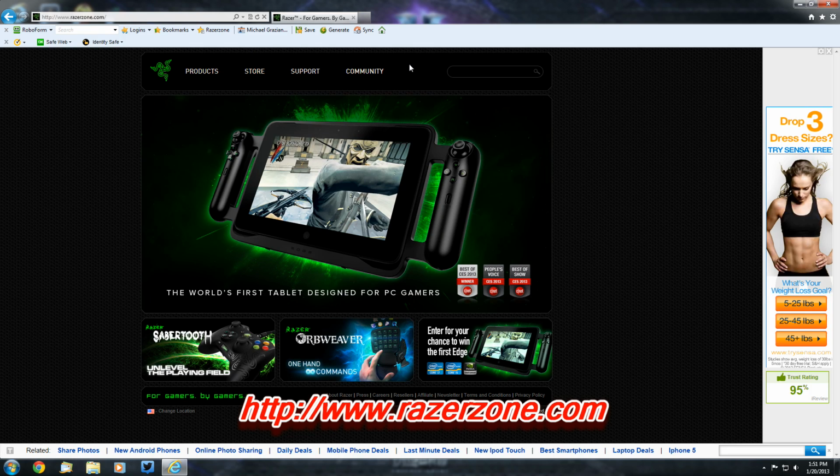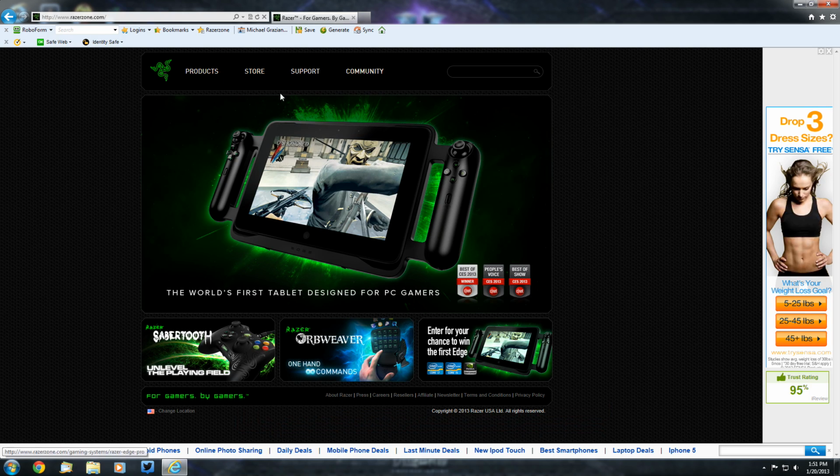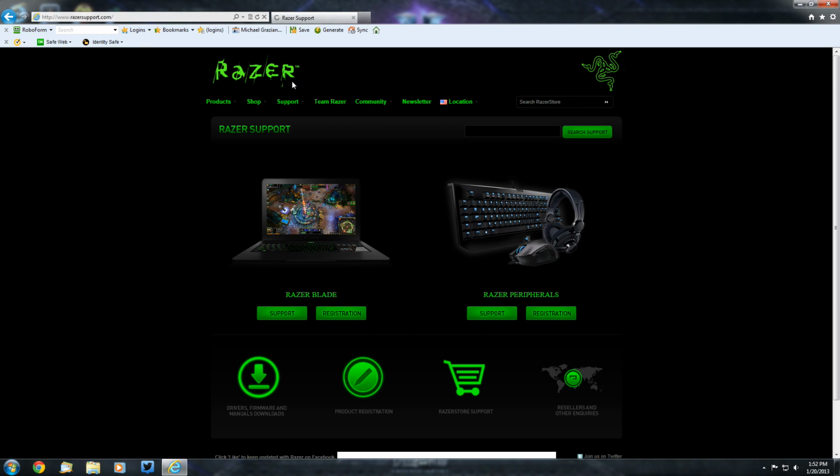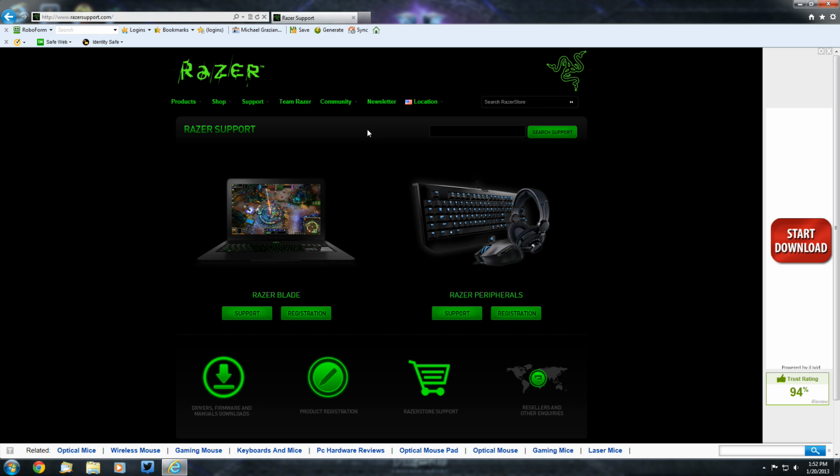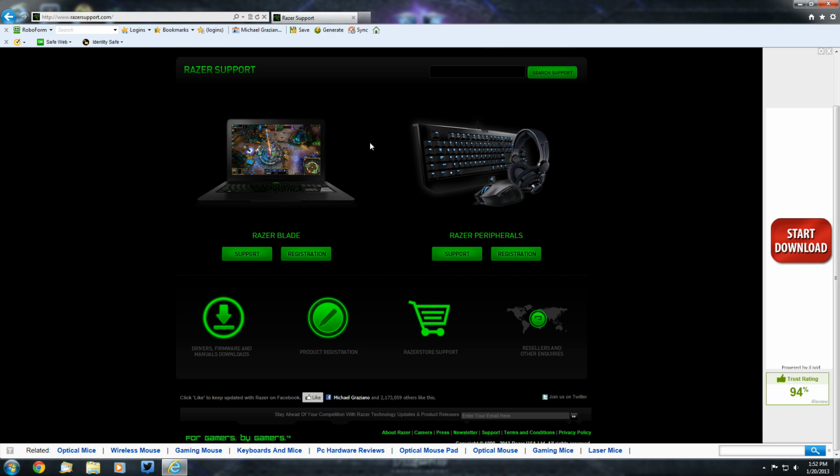That's just not with the keyboard, it's with everything. It's pretty much how they do it. So, once you go to the main homepage at Razer Zone, you can go to Product Support, which is up at the top here at their little link bar. You click on Support, it'll bring up a Razer Support page with their various different things, the Razer Blade Support, Razer Peripheral Support, and down below that you have drivers, firmware, and manual downloads, product registration, Razer Store Support, and resellers and other inquiries. Of course, we're going to go to drivers, firmware, and manual downloads.